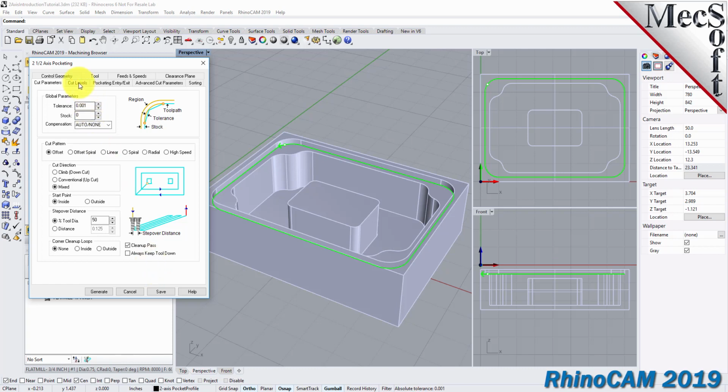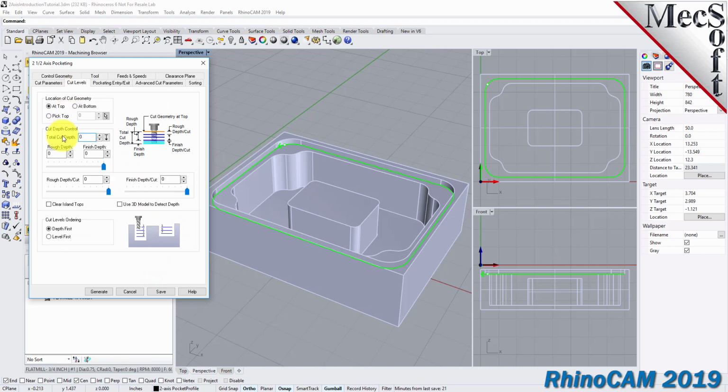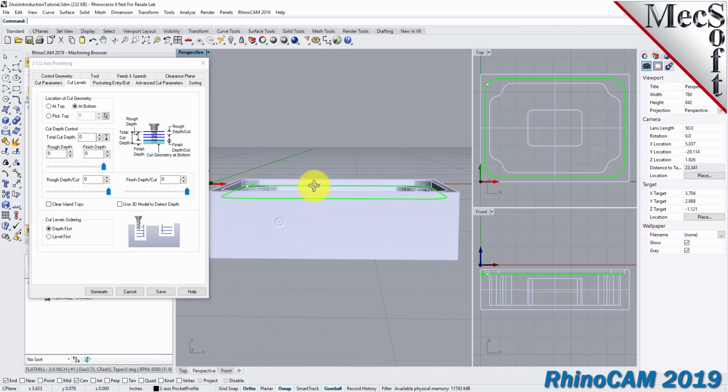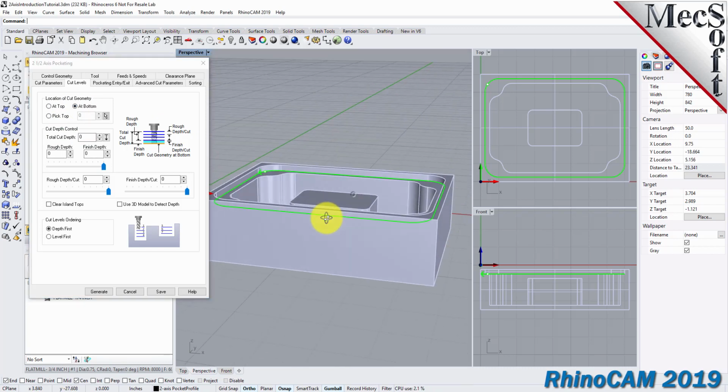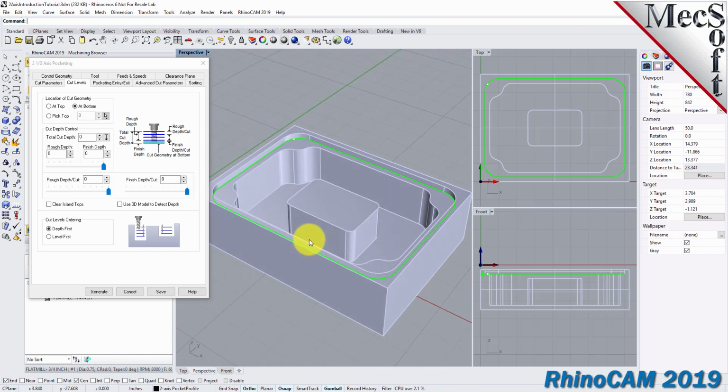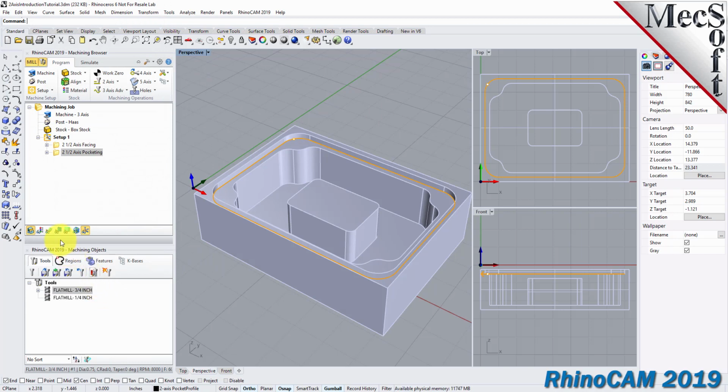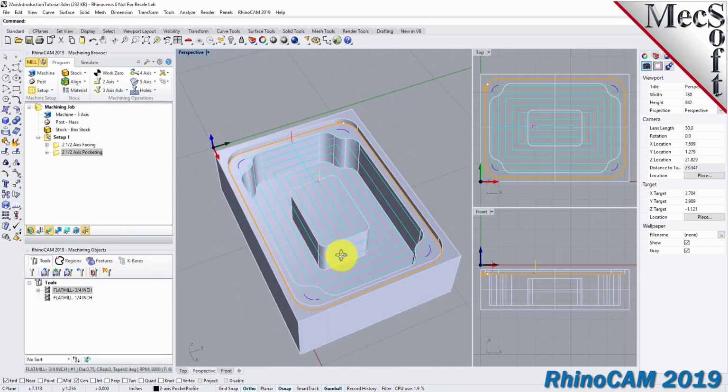For the Cut Levels tab, we'll set Location of Cut Geometry to At Bottom because our predefined region is located at the actual bottom floor of the pocket. Similar to our facing operation, we'll set the total cut depth, rough depth, and rough depth per cut to 0.25 and then pick Generate. The 2 1/2 axis pocketing operation is then displayed.